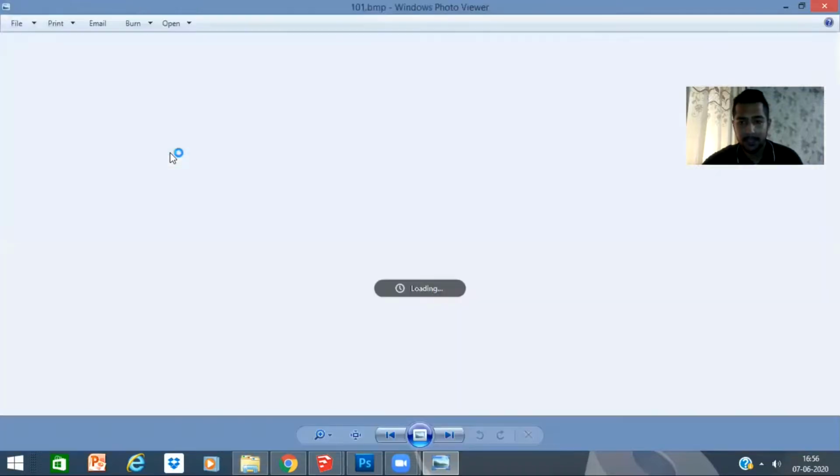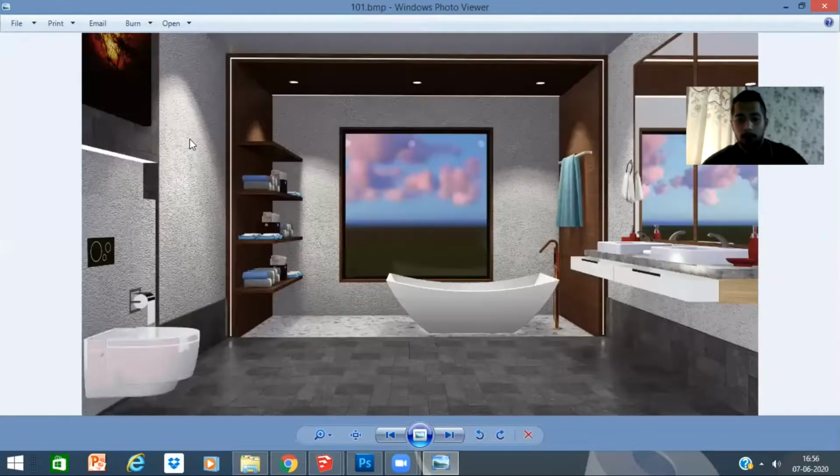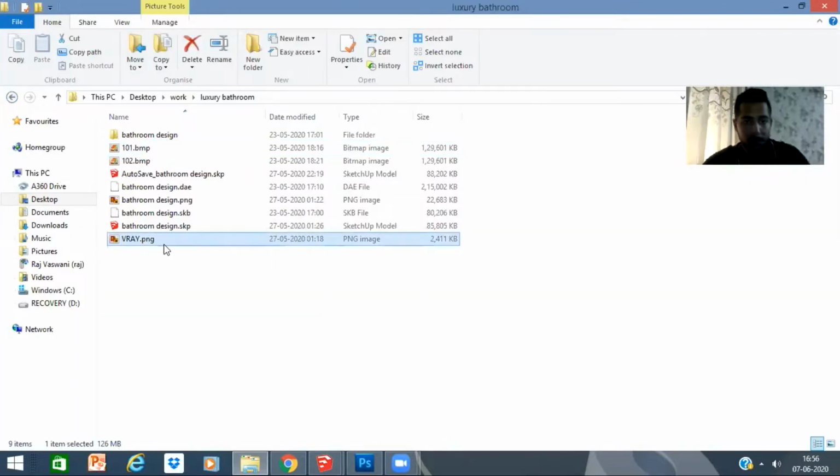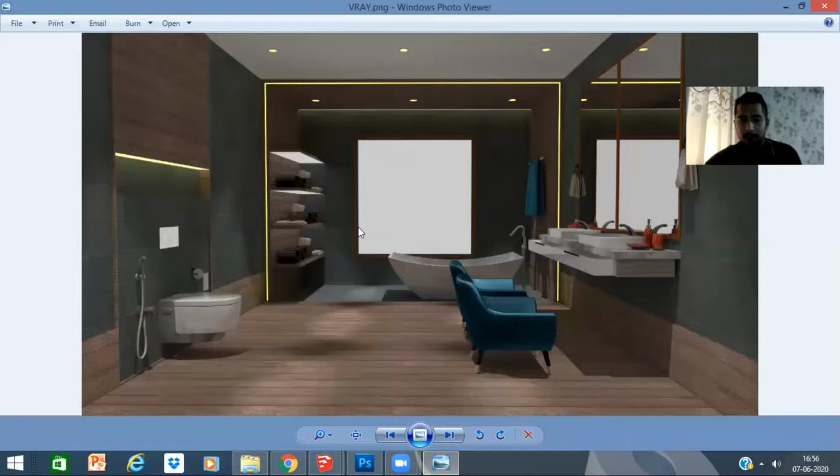So you guys can see, this is actually another bathroom that we'll be getting into. It's actually there on our Instagram page as well. It's a luxurious bathroom, right? So this is the V-Ray one. You can see that, guys, right? Now, this is basically a render which we have taken out from V-Ray, and then it's going to be post-produced to actually create a very good quality render.